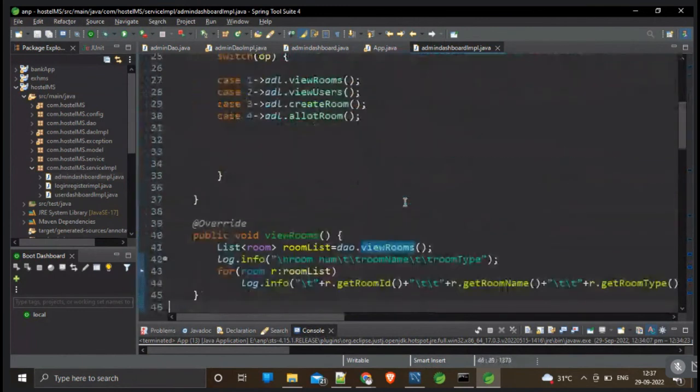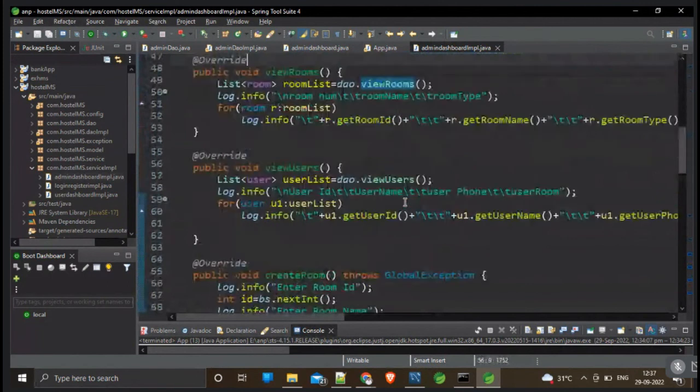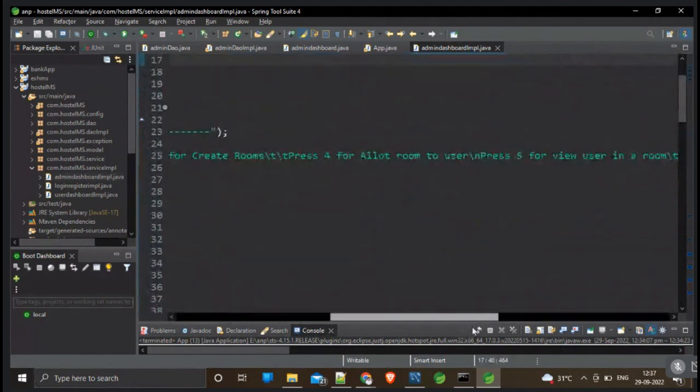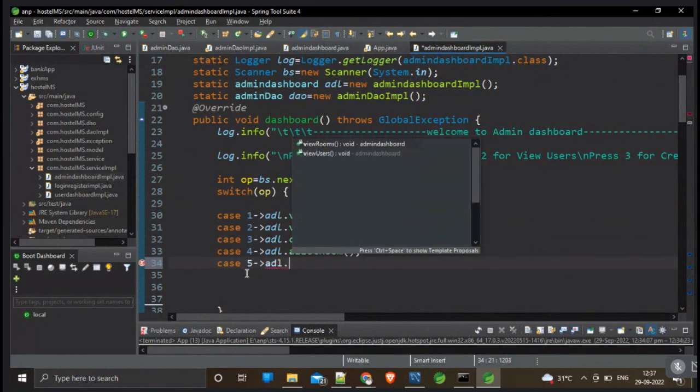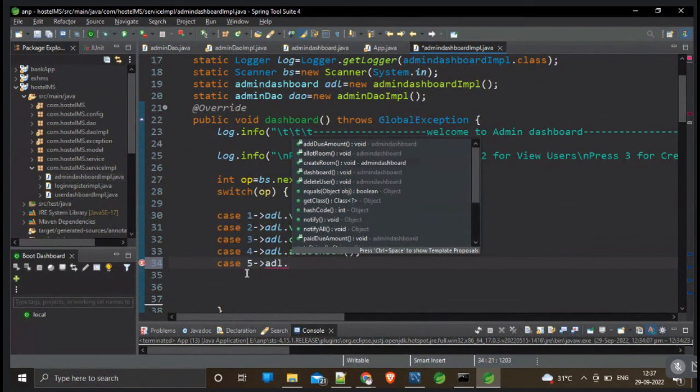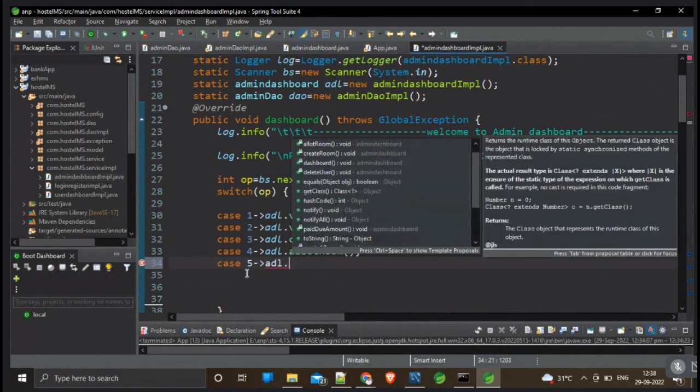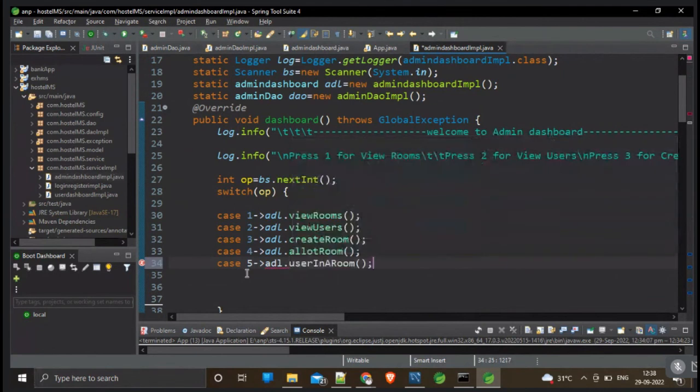Now we can add the fifth option, view user in one particular room. ADL dot view, I forgot the method name. Okay, user in a room. ADL dot user in a room. If the admin wants to print the user details from one room, then we have to call this particular method. And just wait for a minute.